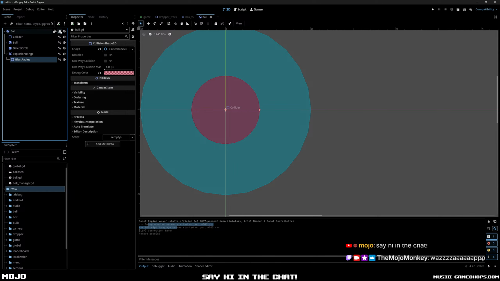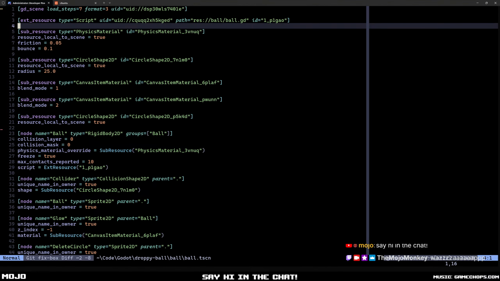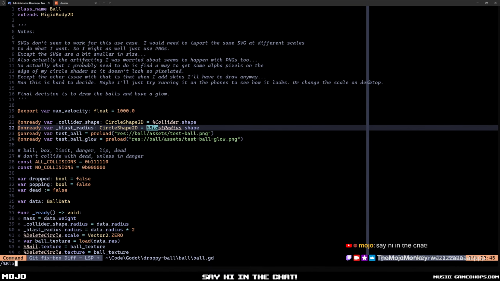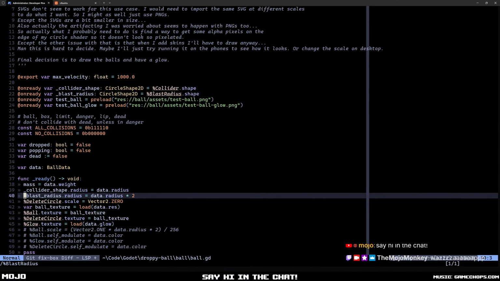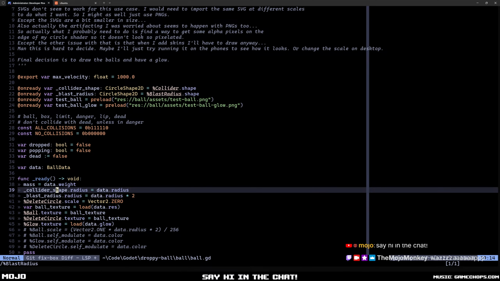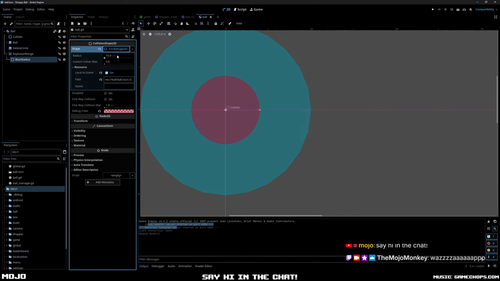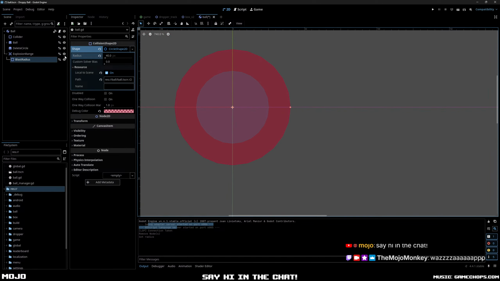Blast radius. How does the blast radius work? Blast radius. So, okay, so this is the radius times 2, and then the collider shape. That's so funny. So I made this one 10 pixels. Let's make it like 40 by default or something.